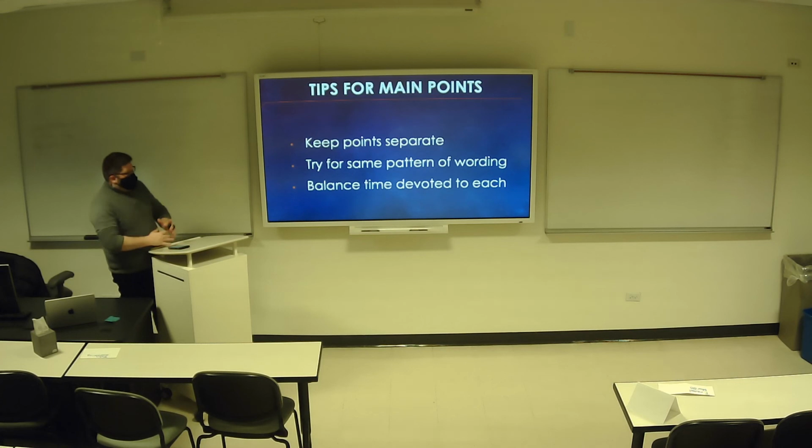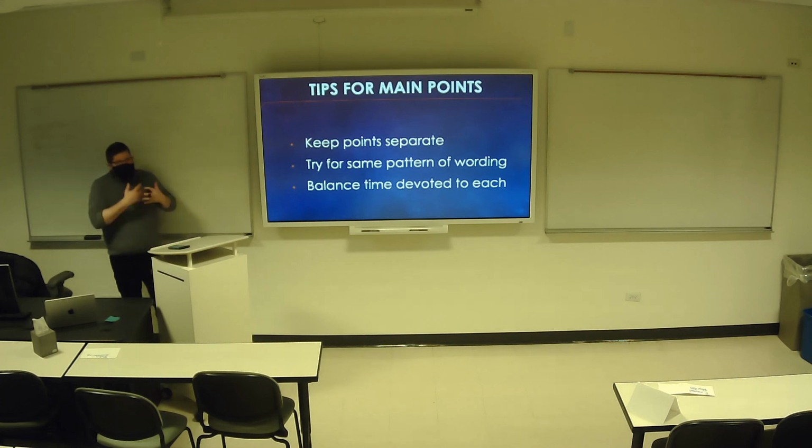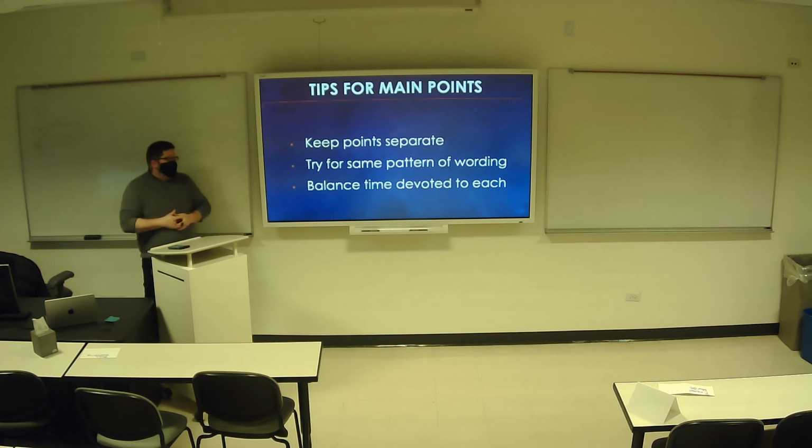You do want to make sure that you keep your main points very separate and distinct. Sometimes it's easy for us to blend them together, and so it's important to give some thought to each main point and make sure it's a separate thought, a separate idea. As I mentioned, try for the same pattern of wording. If you can have some kind of parallel structure, that strengthens your speech.